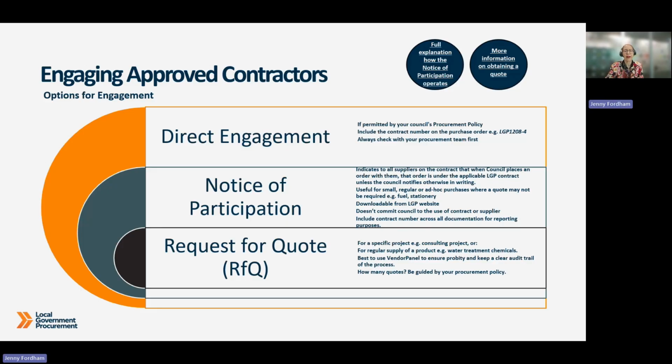There are a few different ways to engage LGP-approved contractors, and we'll go through them one by one. First, direct engagement. This is something you can do if your council's procurement policy allows it. Just be sure to check with your procurement team first. And the important thing is to include the LGP contract number on all the related purchase orders so everything's clear and properly linked.